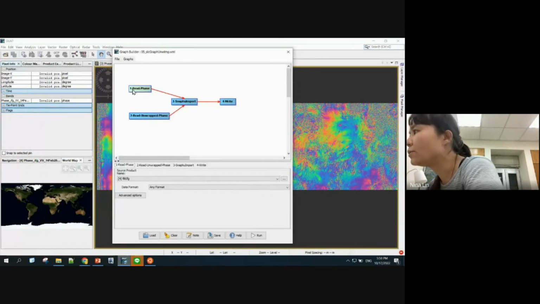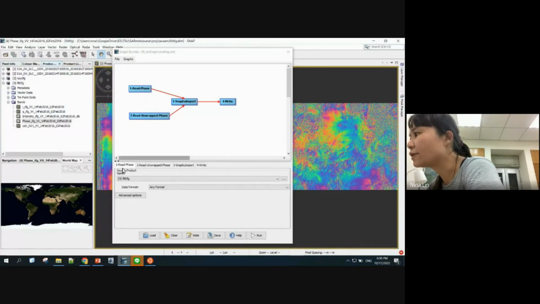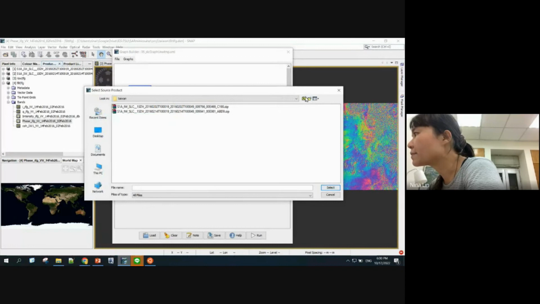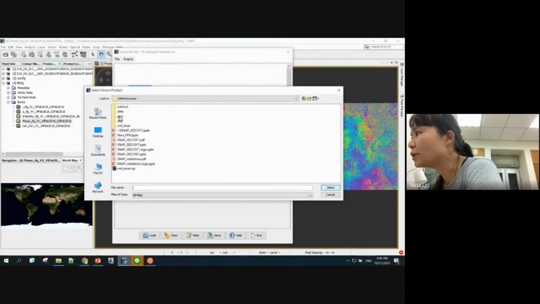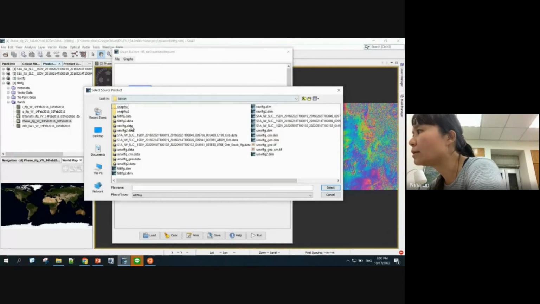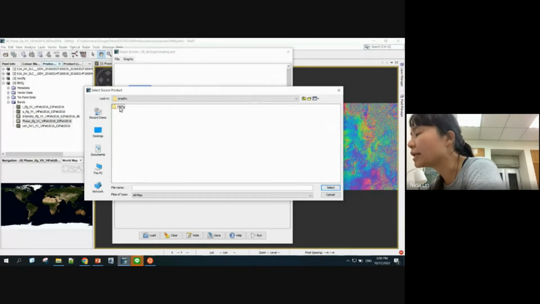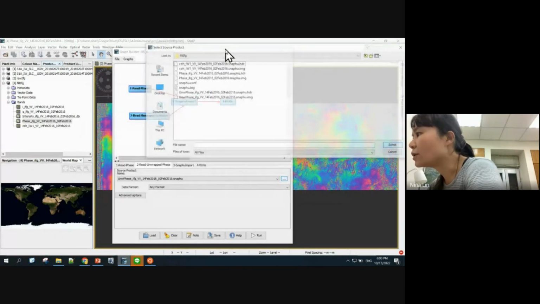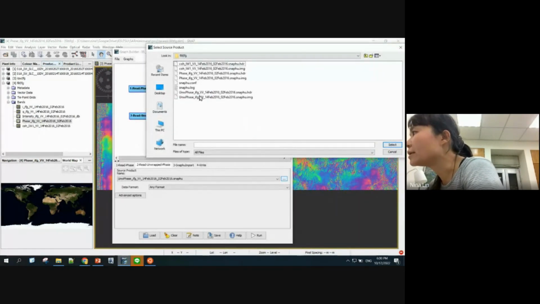Okay, so in the first one, in the phase read, the first tab, you just choose the one that you select for the export stage, the field IFG. Then in the second tab, you need to navigate to the folder where you execute SNAFU. So I run my SNAFU here, in Taiwan, and the file you need to choose is the UNW phase, the unwrapped phase.